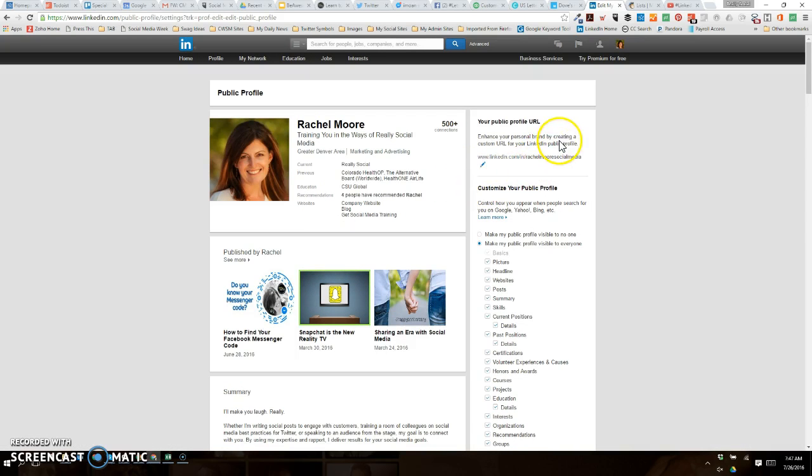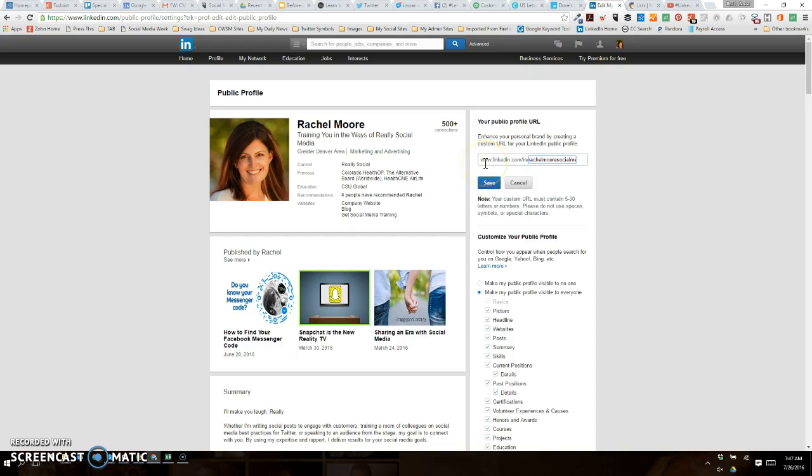On the top right is where you want to land. Your public profile URL. This is where you can customize it. Enhance your personal brand by creating a custom URL for your LinkedIn public profile. All you need to do is click on the pencil icon. And now you can see that you are able to edit anything after the slash, which is the last part of the URL. The part before that you are not able to change, but then you can change this.